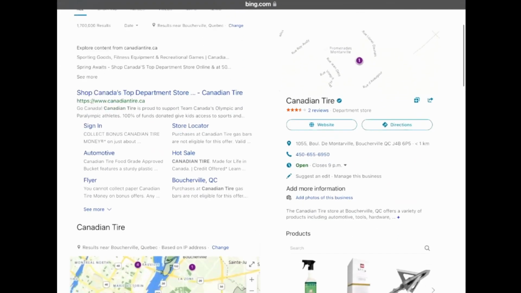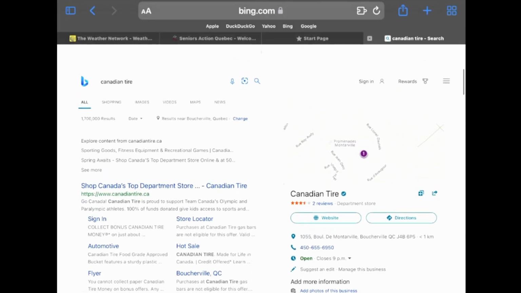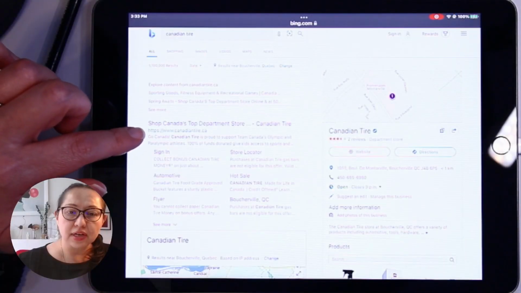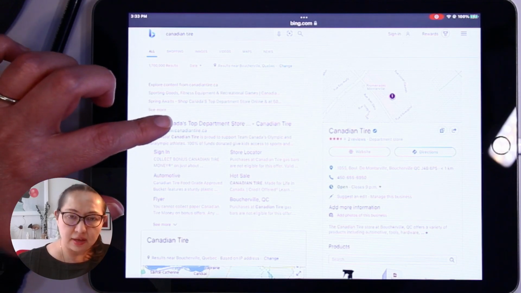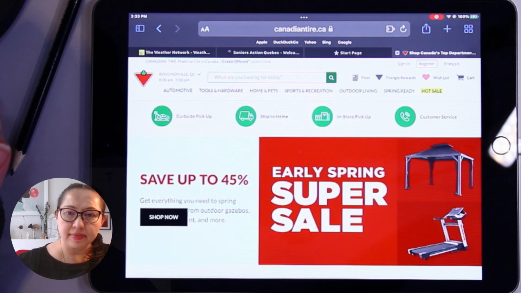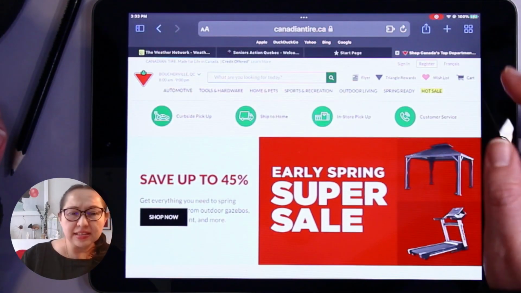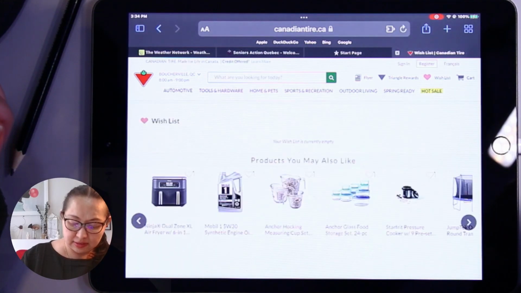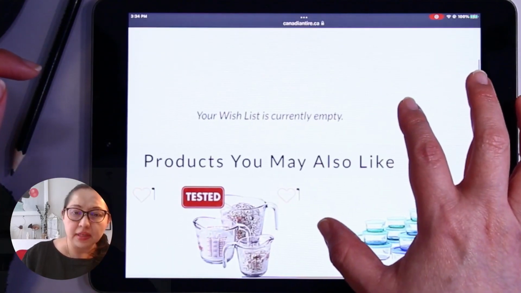So here we are. These are all the search results, but we want to go to the site. So we're just gonna click here on canadiantire.ca. I'm just clicking here. And here we are on the site. Let's see if I have something on my wish list. And no, it says my wish list is empty.